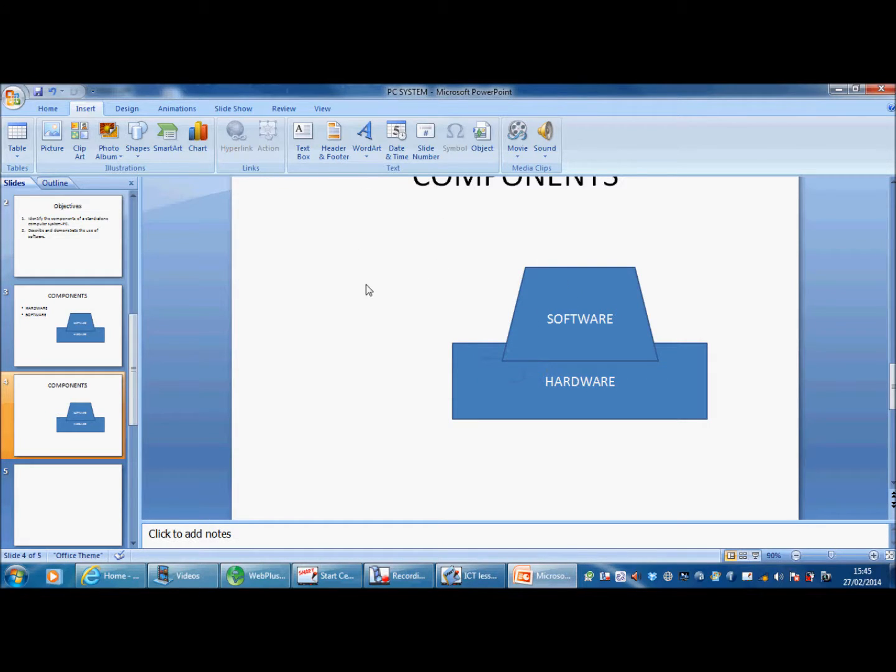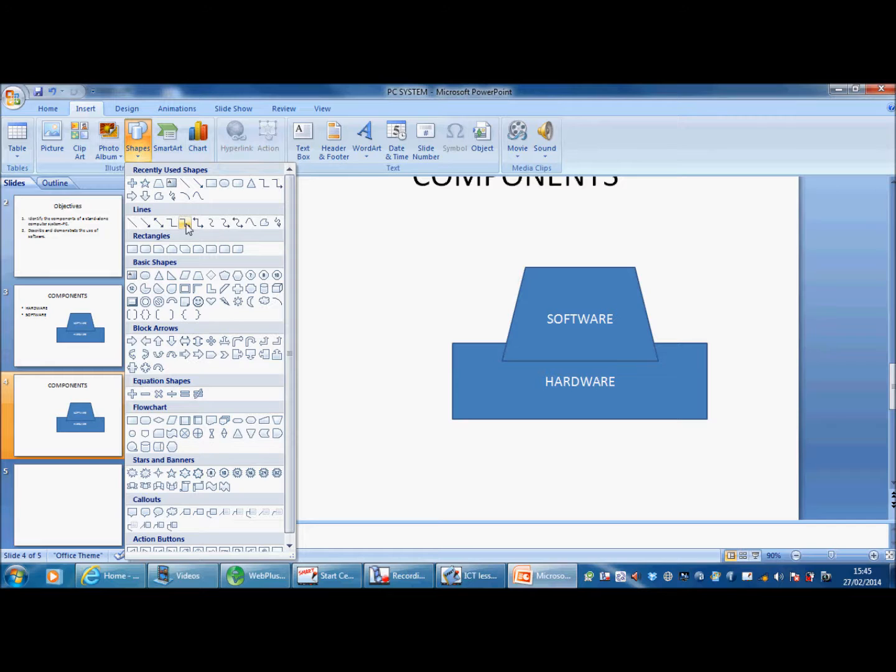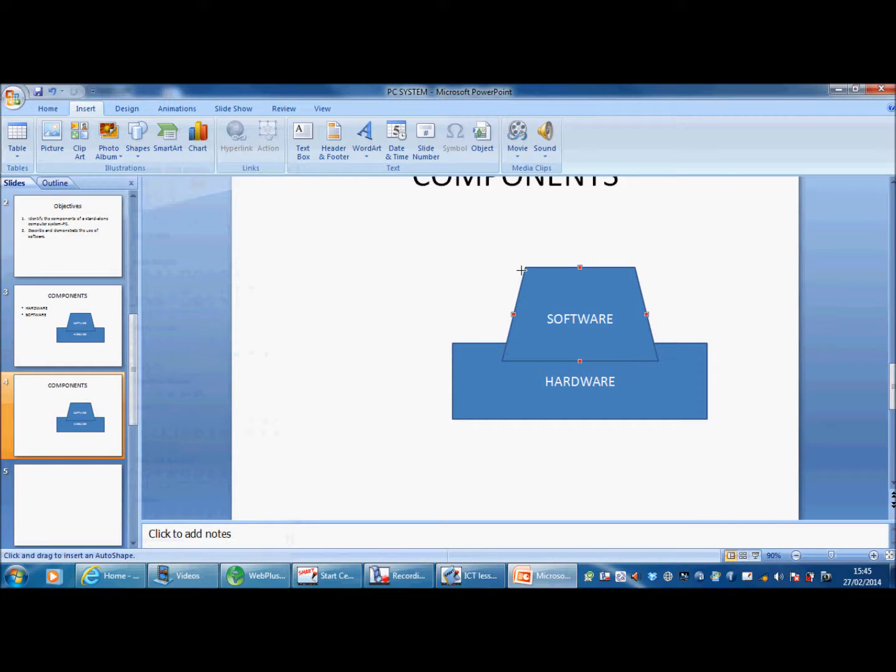How do I insert those arrows? Insert shapes. Let's go back to shapes. Which arrow do I want? I want any of the arrows. You can insert any of the arrows. Look at that. Let's have that one. I'll insert that one. Software. I'll just put it like that.